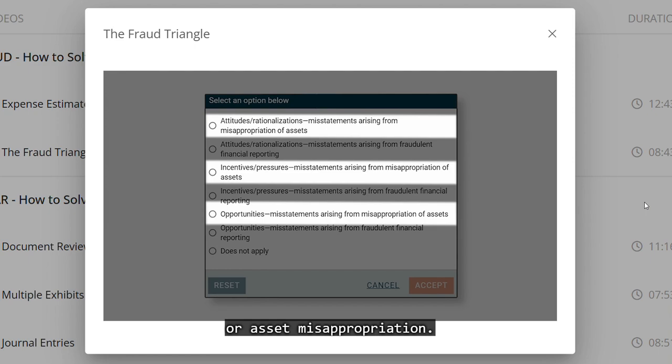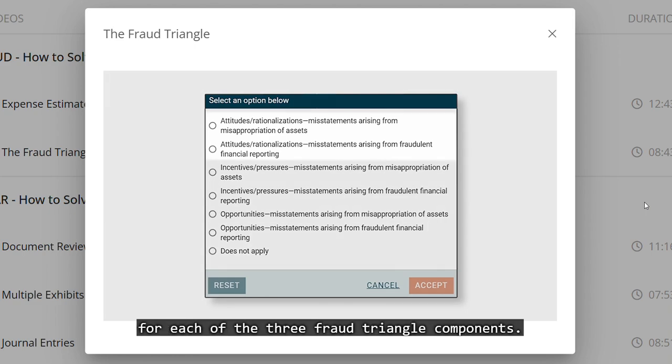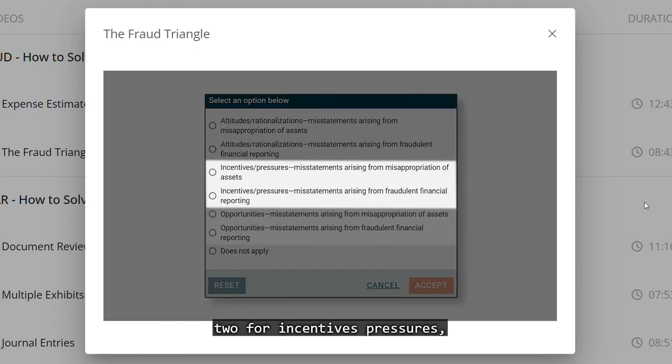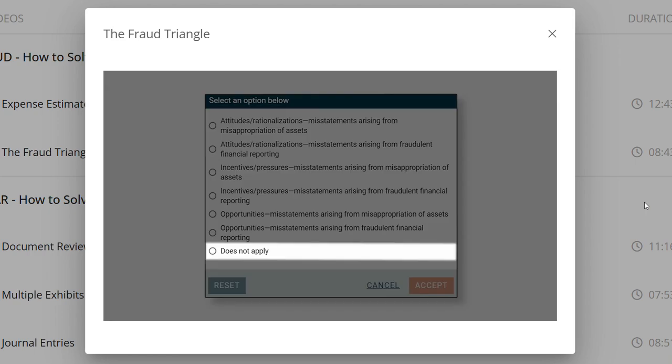The second choice looks at the two types of fraud that auditors are interested in: fraudulent financial reporting or asset misappropriation. When I look at the answer choices, I see that I have both fraud risks for each of the three fraud triangle components. So I have 2 for attitudes, rationalizations, 2 for incentives, pressures, and 2 for opportunities, and the 2 being asset misappropriation and fraudulent financial reporting. And then I have a 7th choice, which is basically none of the above.